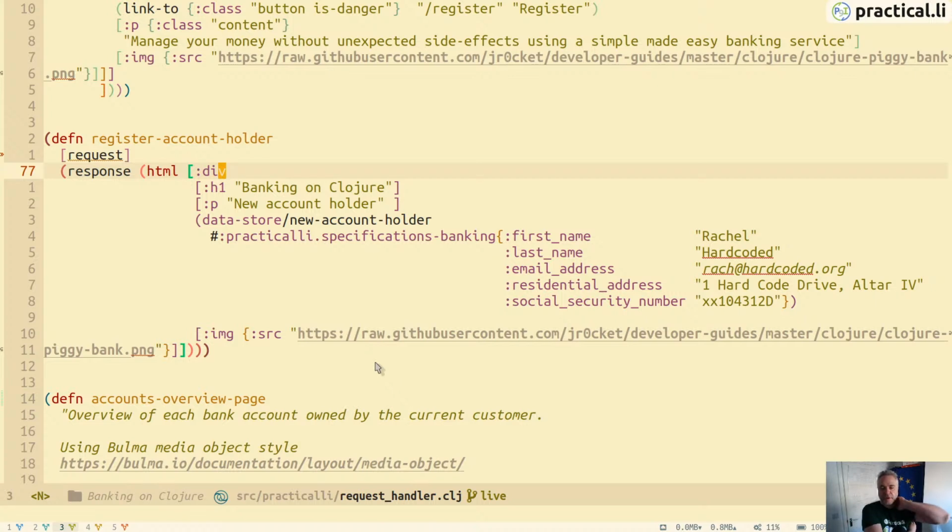So we'll return something like account created, or account holder successfully registered. This is your account number. This is your unique ID. And that wants to be in some kind of nice template.